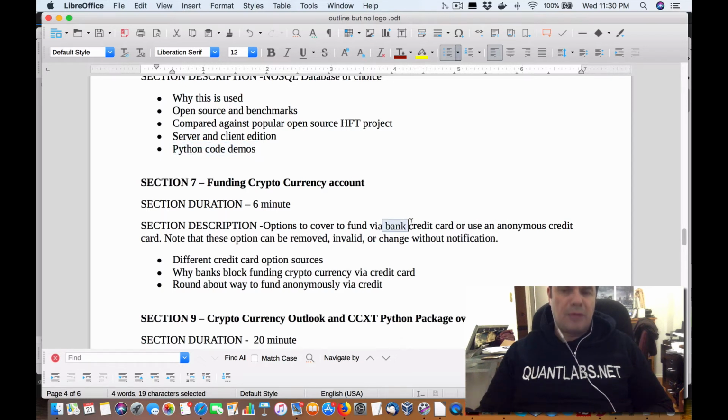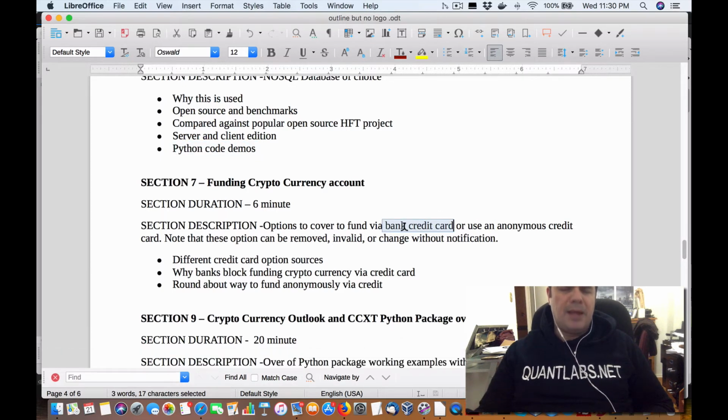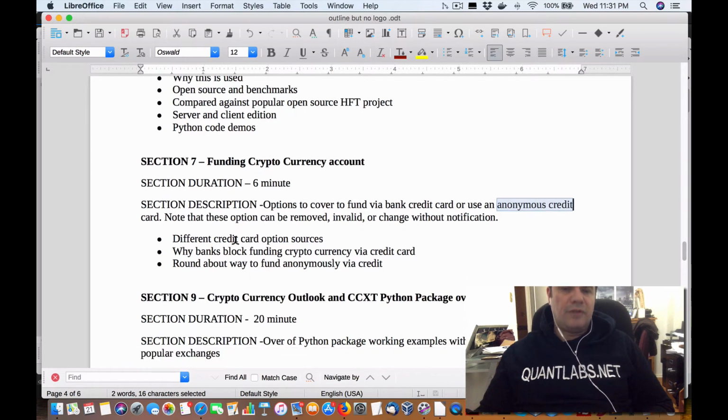What's been happening right now throughout the globe, a lot of banks are no longer allowing you to fund cryptocurrency exchanges with credit cards. So you're starting to move into anonymous techniques. I looked at some services out there. Now remember, what's legit or not is something to be very cognizant of, but I try my best to make sure that they're somewhat legit. Again, as I said, these options that I show can be removed, become invalid, or changed without notification.